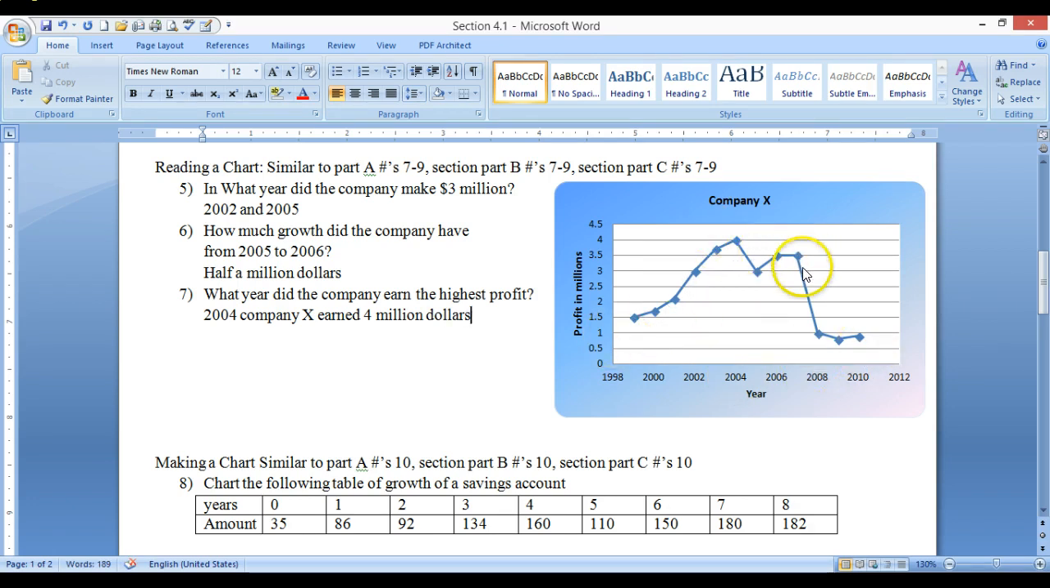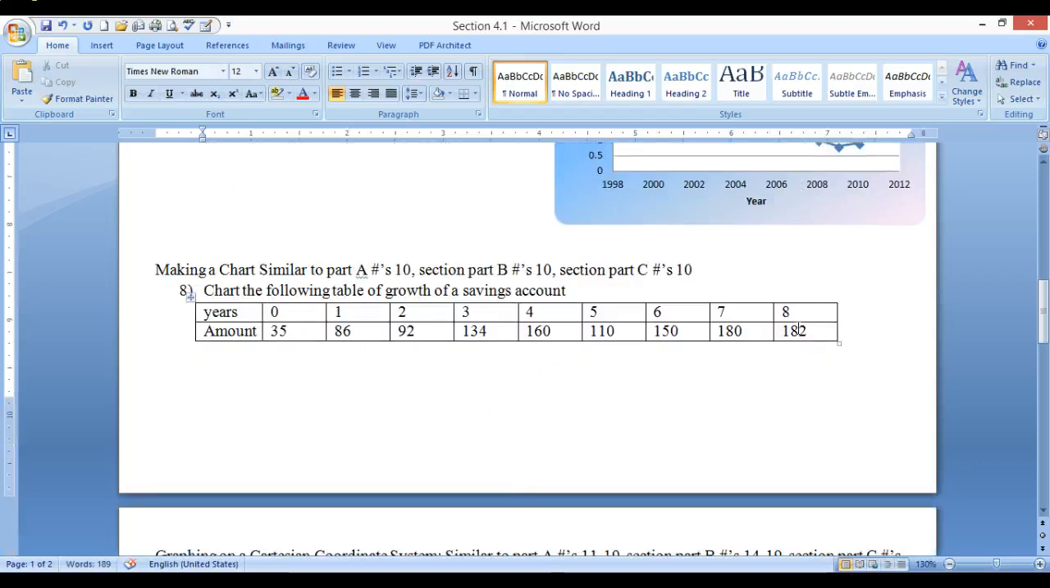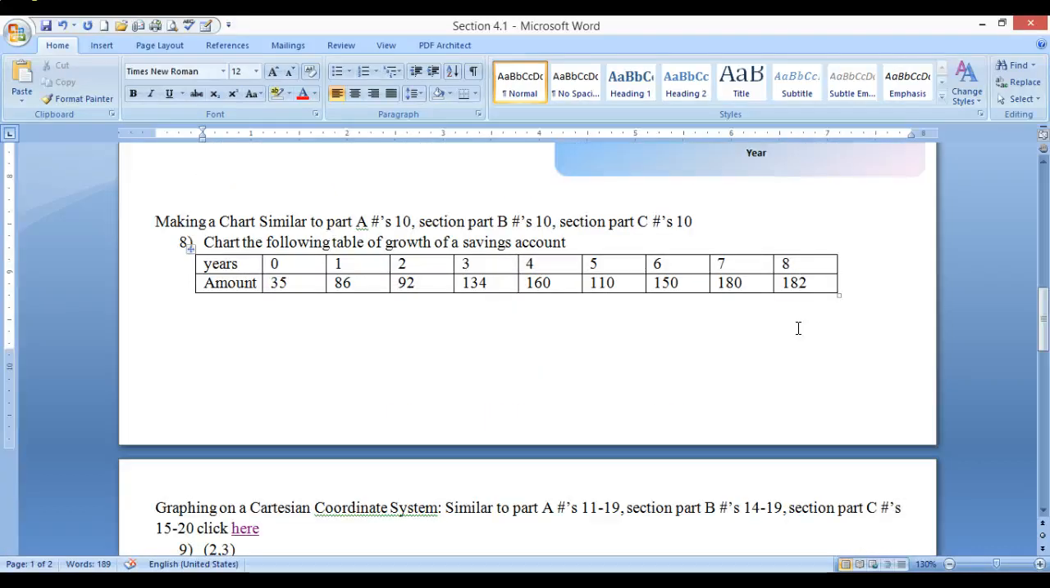If it asked us a question here about the most loss, we would say from 2007 to 2008, it went from 3.5 million down to 1. So it had quite the loss that year, and that was during the crash. So that makes sense. Let's move on to number 8, making a chart.